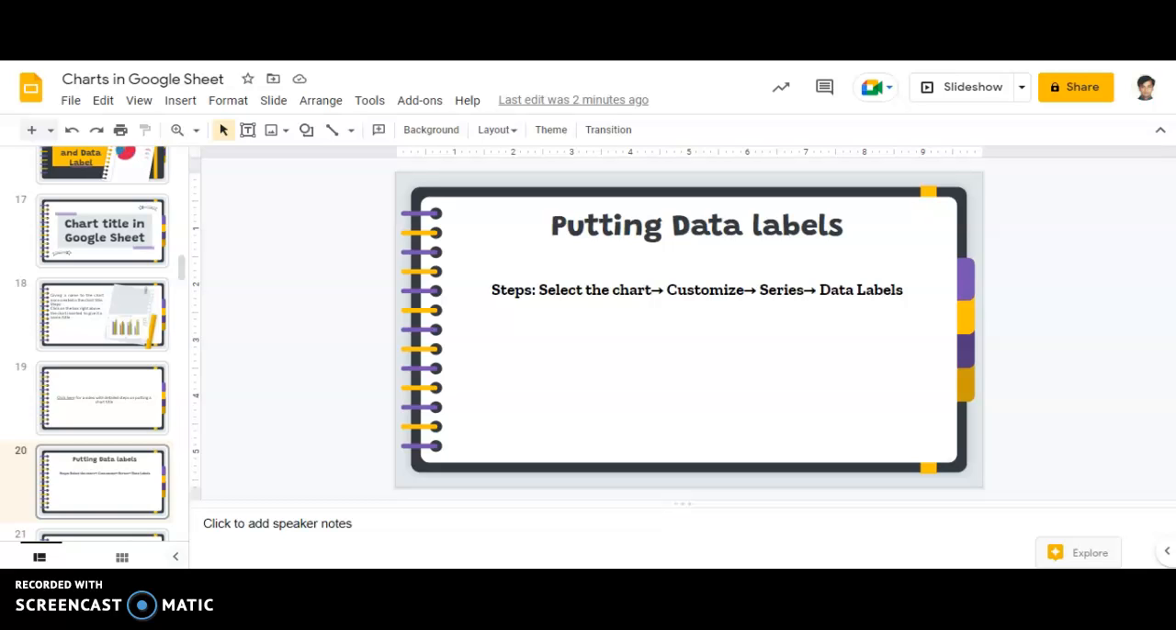Now, in order to give more meaning to the charts that we have created on Google Sheets, it's better to give data labels to them. Now, what is the meaning of data label? Let me show you this particular thing by performing a hands-on activity over here.